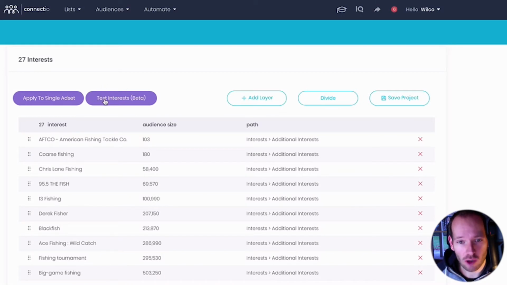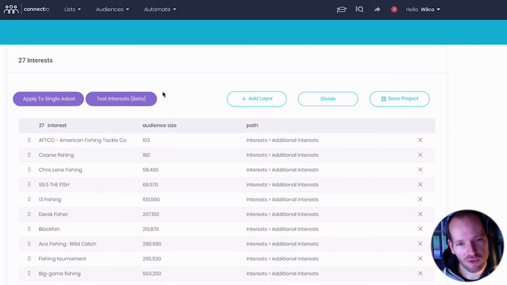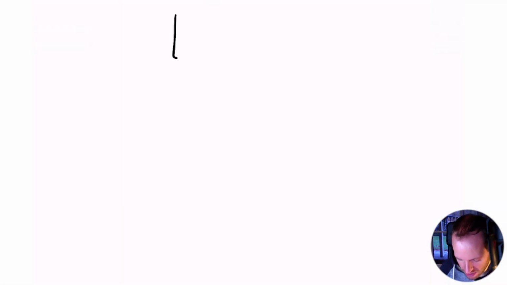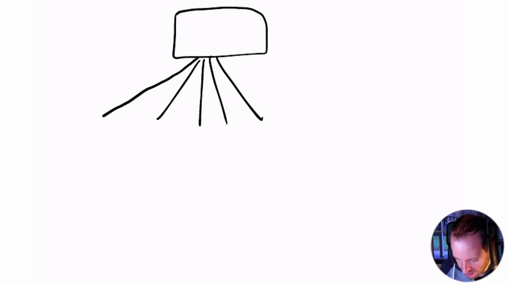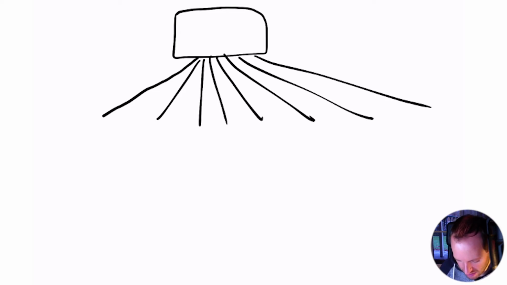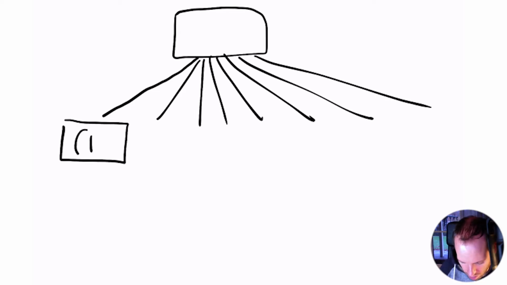Instead, I want to focus on this option, which is the test interest feature. And as you can see, this feature is still in beta, which means that we're actively working on it as we speak, which means that this video could be slightly different compared to what you're seeing on your screen. Now, before I show you what happens if I click this button, I want to explain it to you first. Because again, Facebook doesn't actually share which of these interests is performing best. They don't share any data of that. So the only way we're going to be able to know that is if we create a campaign, and then we create a lot of different ad sets, and each ad set is going to target only one audience.